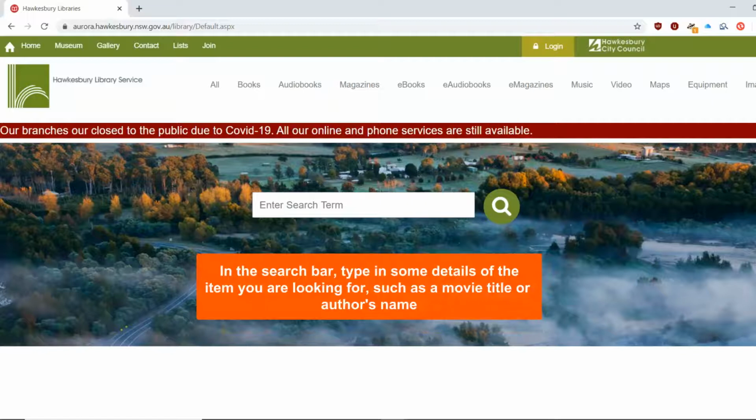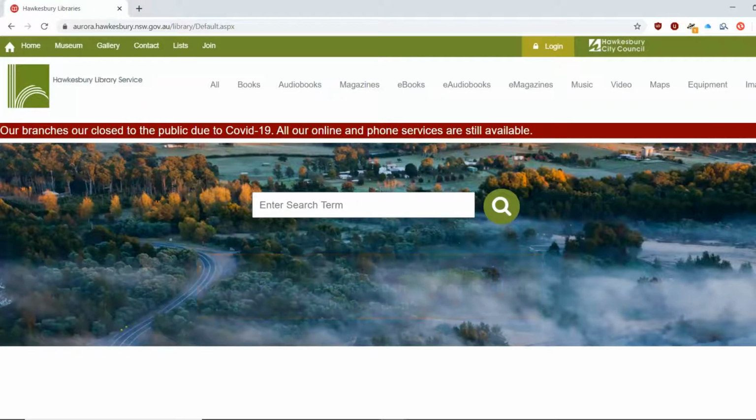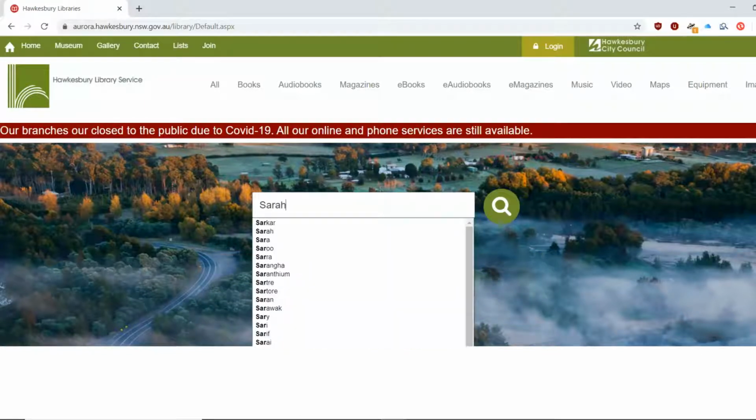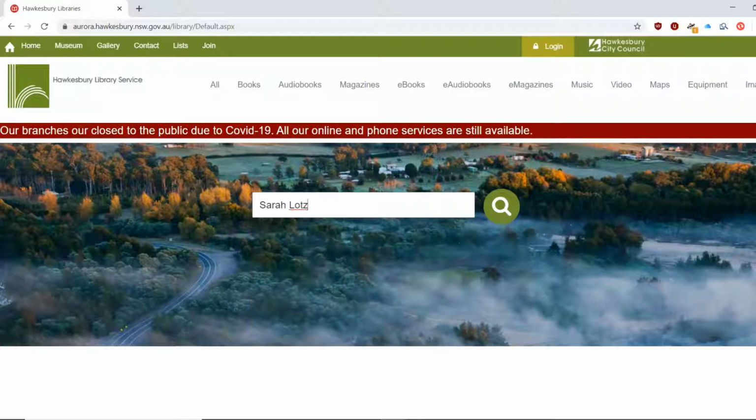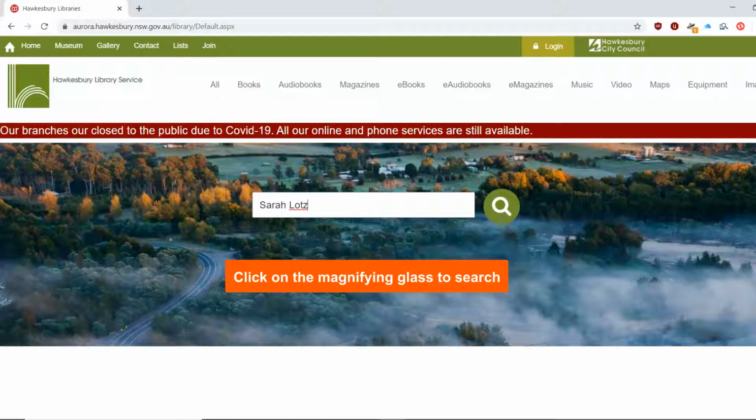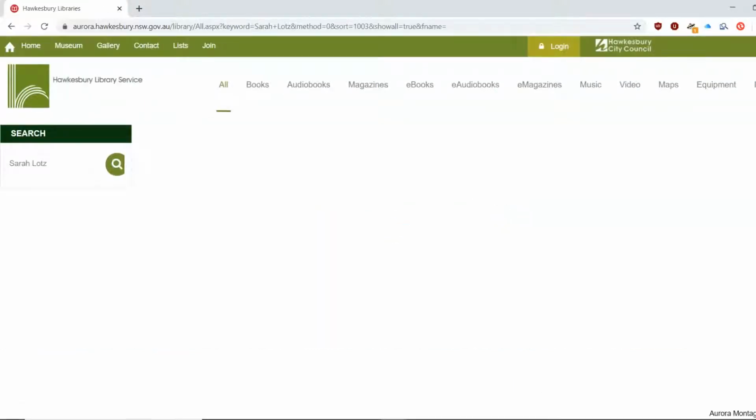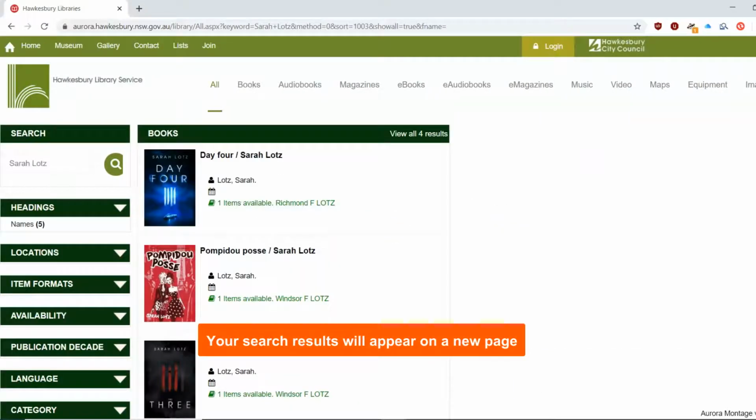In the search bar that appears, type in some details of the item you are looking for, for example, a movie title or an author's name. Click on the magnifying glass to begin your search. Your search results will appear on a new page.